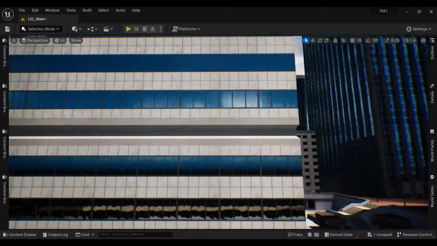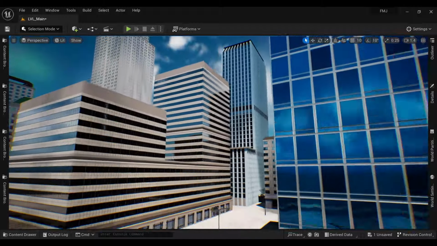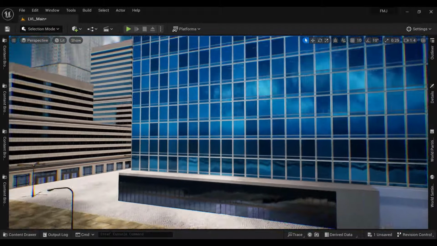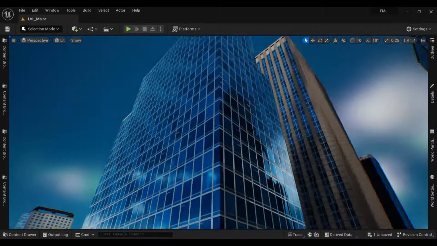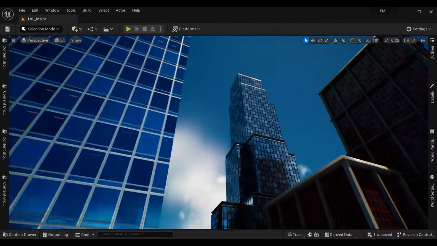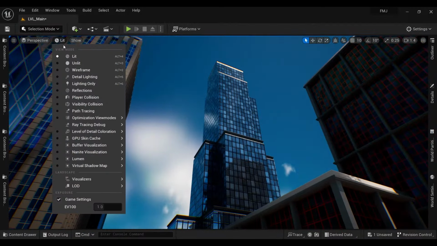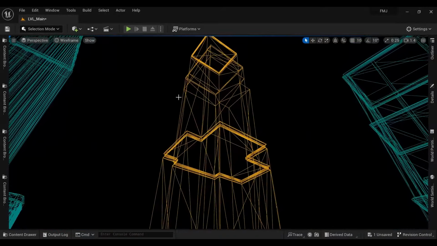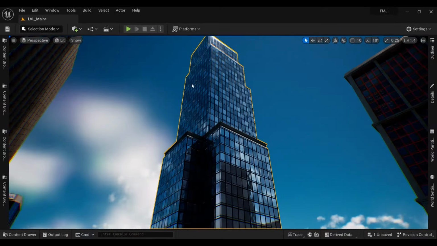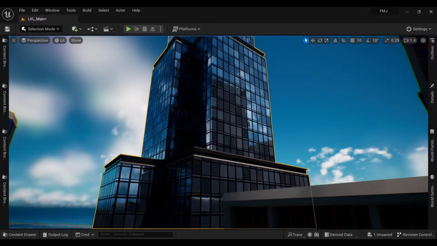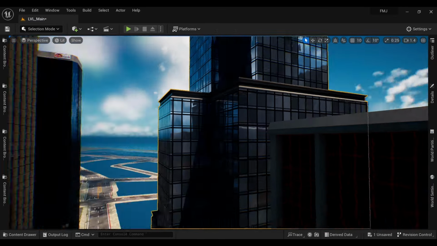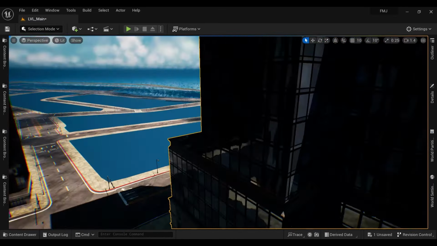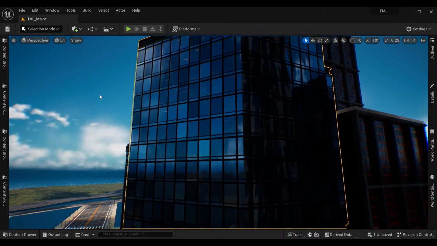So now I've got about 3 or 4 variations for the building textures, and they're all tileable. So these buildings here are actually quite low poly. For example, this building has got only about 300 triangles. So yeah, given the size of this building, it's actually quite good.